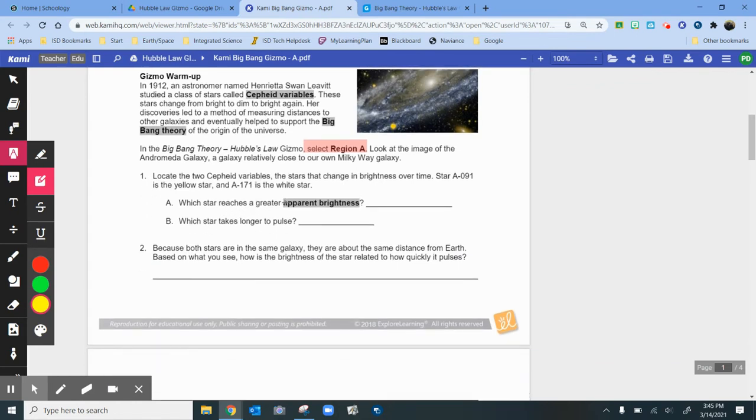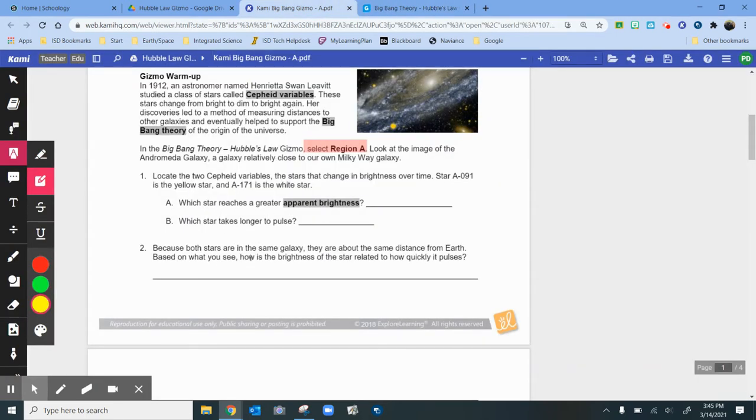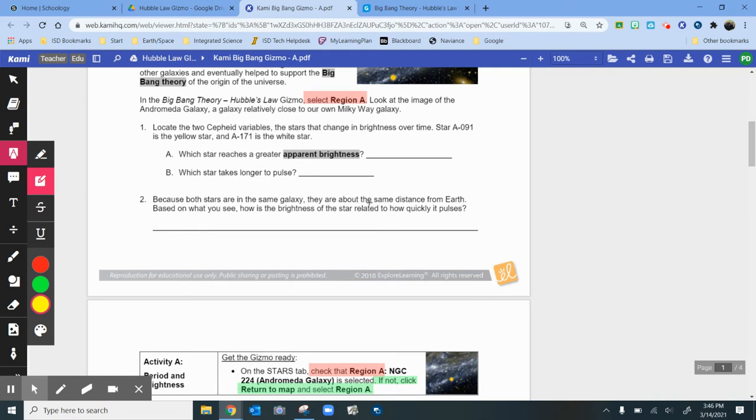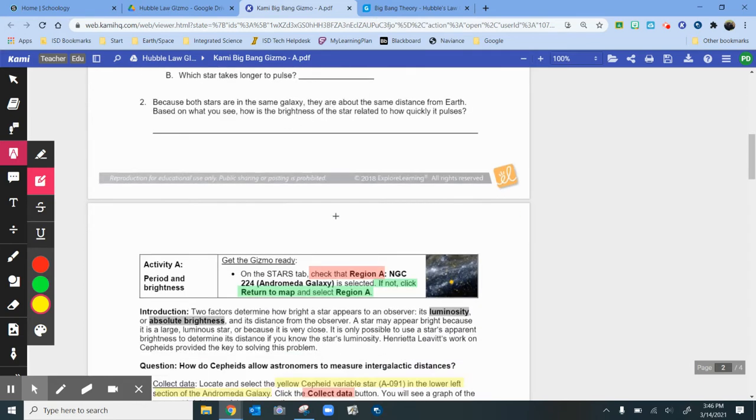So which star has the greater apparent brightness? Apparent brightness is the one that looks brighter. So in your observation of these two, which one looks brighter? You might need to look at them for a while because you'll notice they're pulsing. Which one looks brighter? And answer these questions: which takes longer to pulse? Because both stars are in the same galaxy, they're about the same distance from Earth. Based on what you see, how is the brightness of the star related to how quickly it pulses? So just give me an explanation.